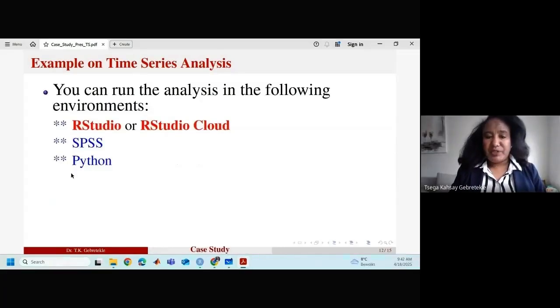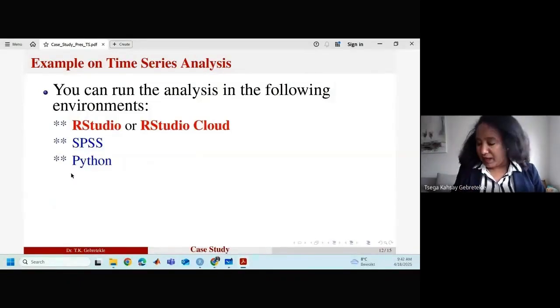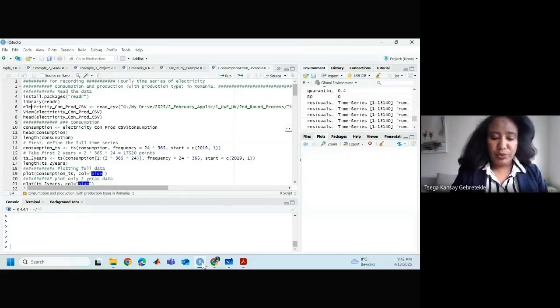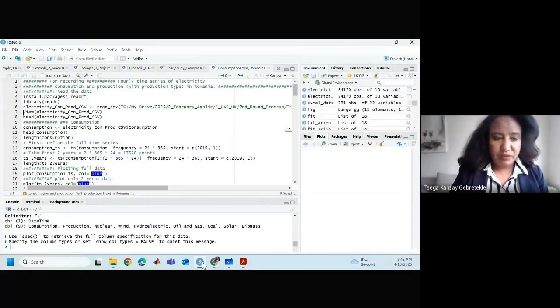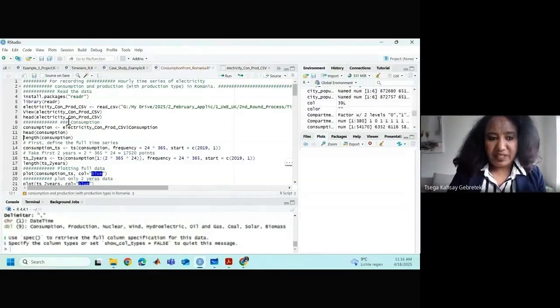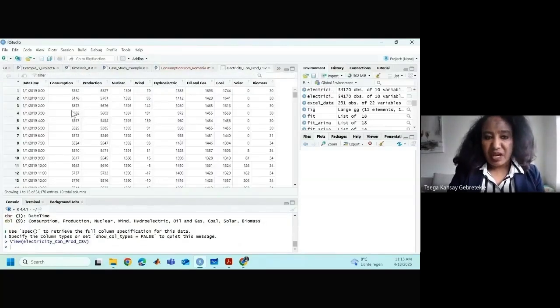So you can use different environments to analyze. For this, I'm going to show you how you can do time series analysis using R, specifically the RStudio platform. So the first thing that I need to do is read my data from Excel or CSV. So I read my data. This data is the consumption and production data from Romania. And then I can see how the data looks.